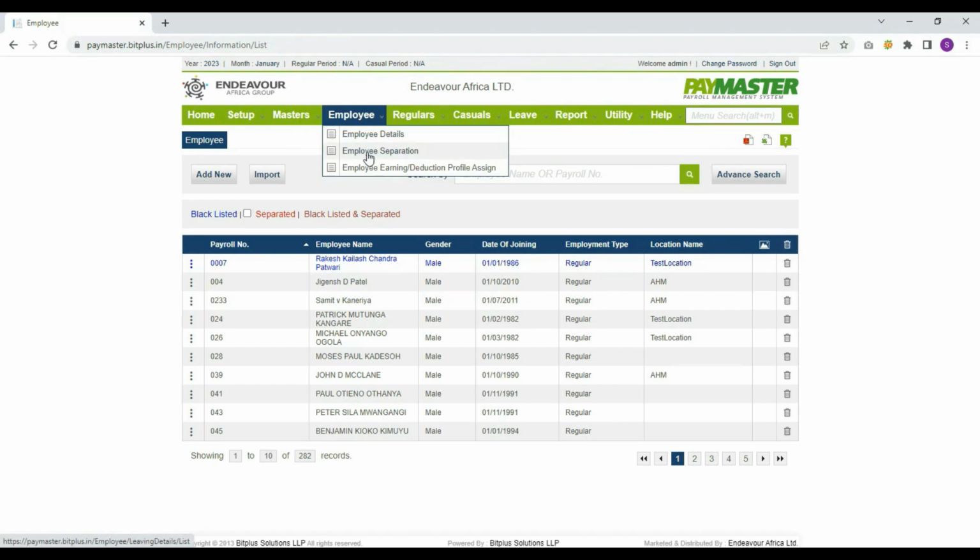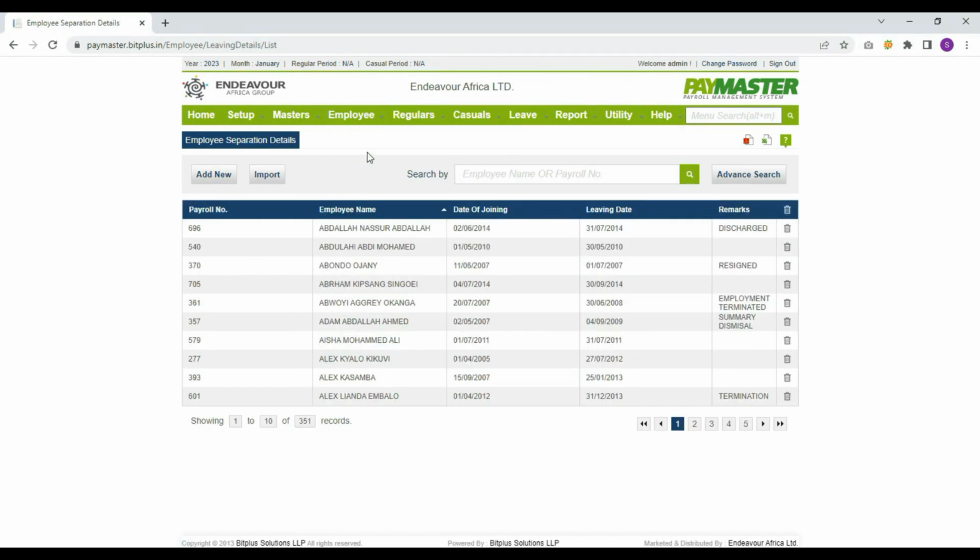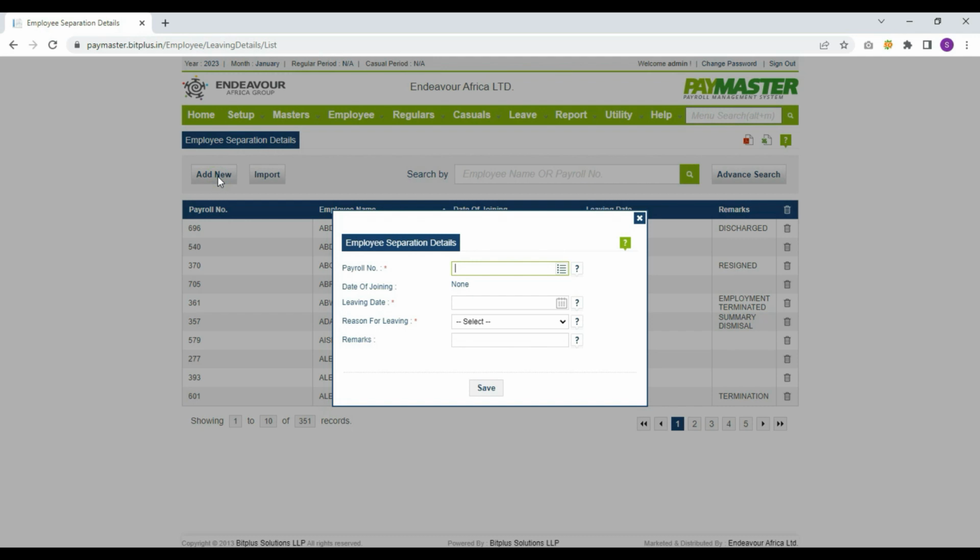Then we have employee separation. If someone is leaving the company, then click on Add New, select Employee, enter leaving date, then reason for leaving, and then click on Save.